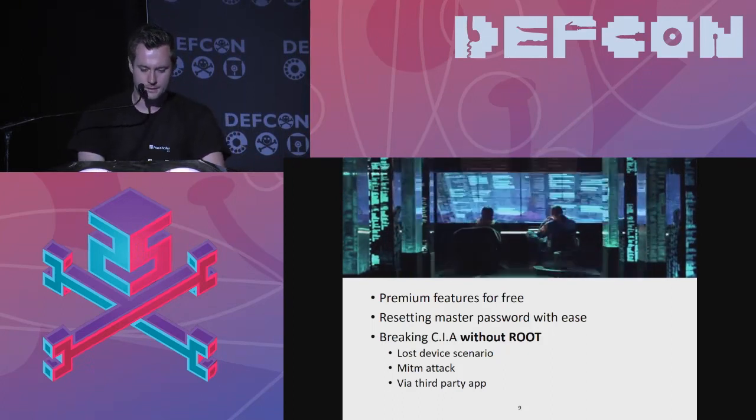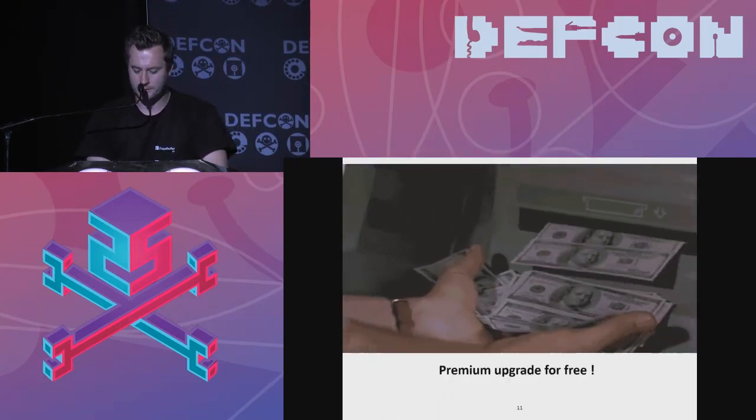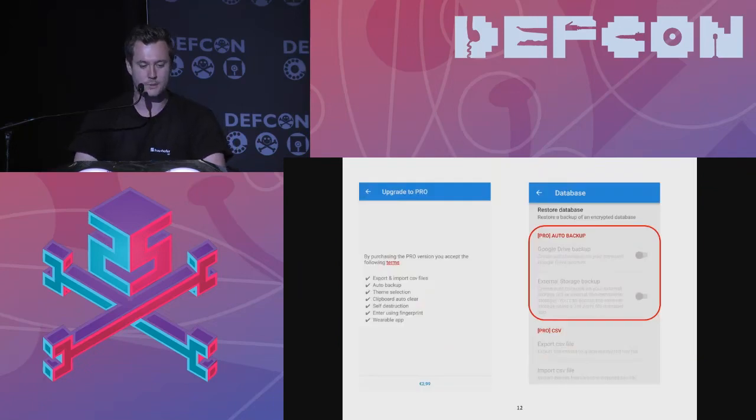Okay, so let's get started. Premium upgrade for free. We looked into different apps, and a couple of them had premium features, so you have to pay in order to get super cool new features. In this particular case, you had to pay $3 in order to get export, import CSV files, and theme selection. I guess you could choose between black and white. Very cool. Well, even $3 is not a lot, but we wanted to try if we can still have access to these super features without paying.